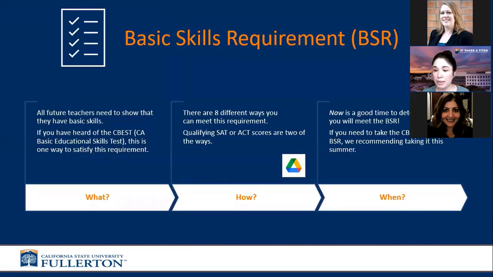So let's talk a little bit about the basic skills requirement. What that means basically is you need to demonstrate you have basic skills, or that you're proficient in basic reading, writing, and math. And there's several ways to do that. You've probably heard of the CBEST, or if you haven't, that's why we're talking about it here today.